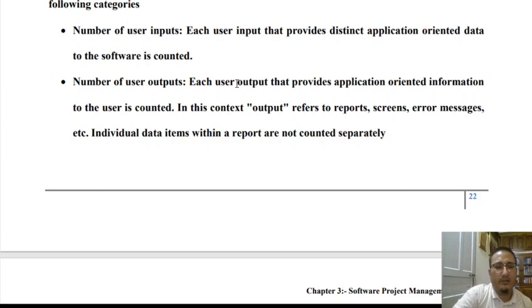Now, the unadjusted function point count is estimated taking into consideration five important functional characteristics: number of user inputs, number of user outputs, number of inquiries, number of files, and number of external interfaces. Again, I'll repeat it. The unadjusted function point count is estimated taking into consideration five functional attributes, which are number of user inputs, number of user outputs, number of inquiries, number of files, and number of external interfaces.